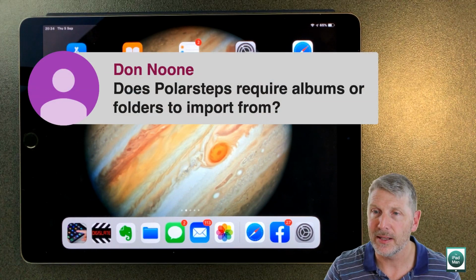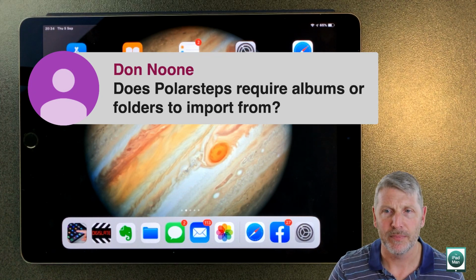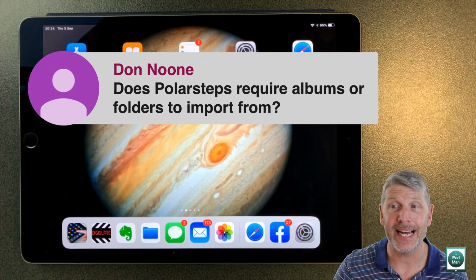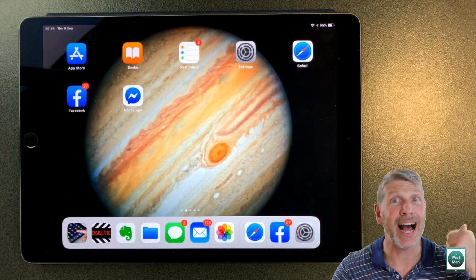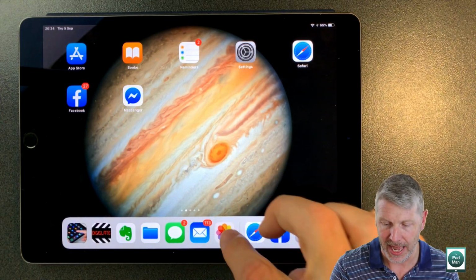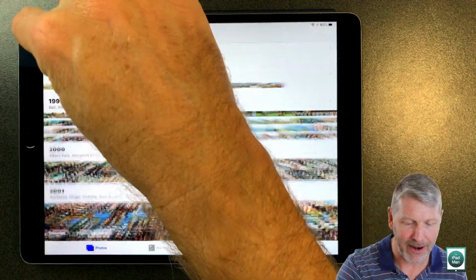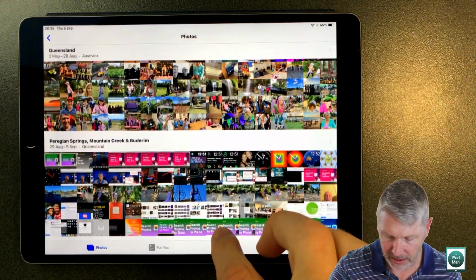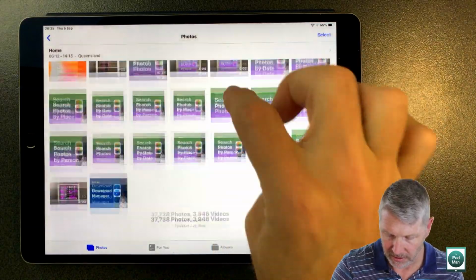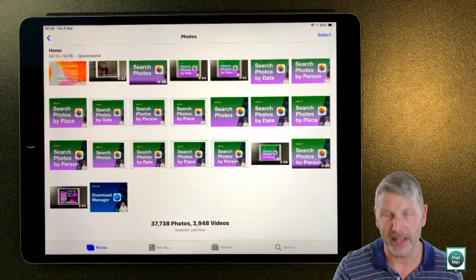And Don's asking, does Polar Sets require albums or folders to import from? No, but it makes it a lot easier to import if you've created an album. Otherwise, you are endlessly hunting through thousands of photos. And you can appreciate, look at how many photos I have. There are a lot of photos here. We've got 37,700, whoops, and nearly 4,000 videos.